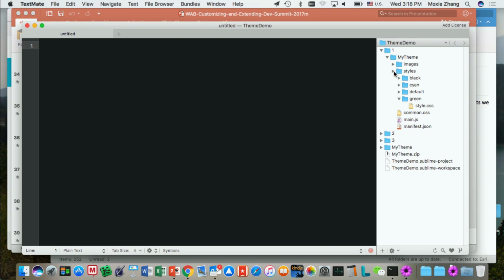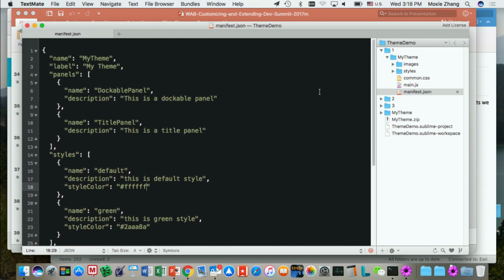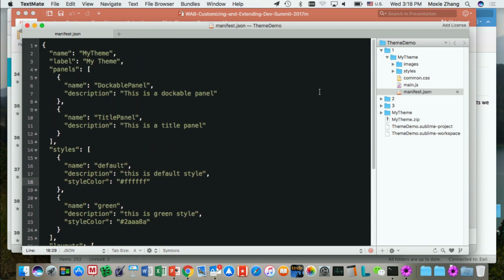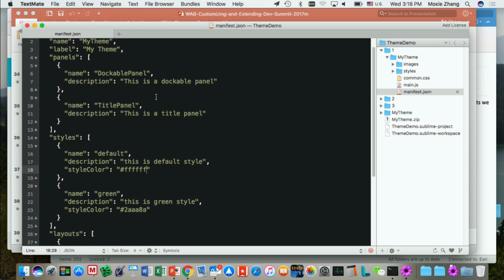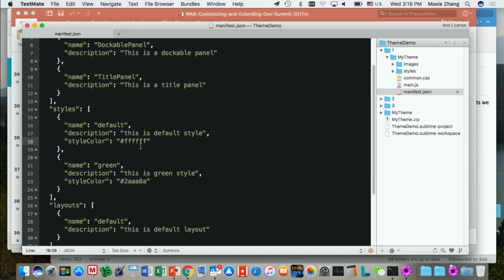I have a manifest, right? This is the most important one. The manifest file tells the Web AppBuilder what exactly you put together for the theme. So you can see here you have a name and labels, and within the theme, what panels are included, and the styles. In our case, I want to change that to be the orange color. So my default style would be this orange color.